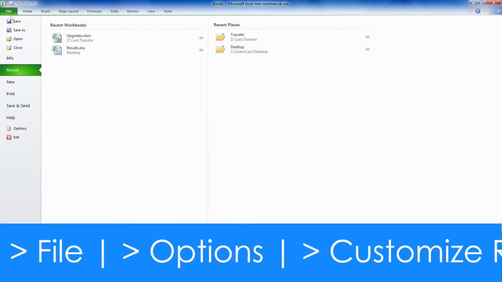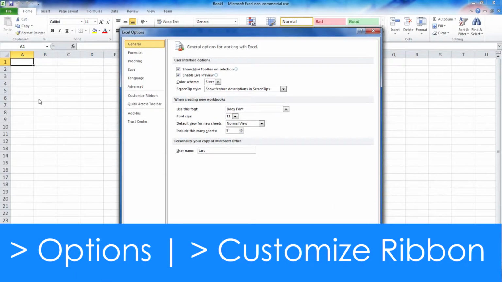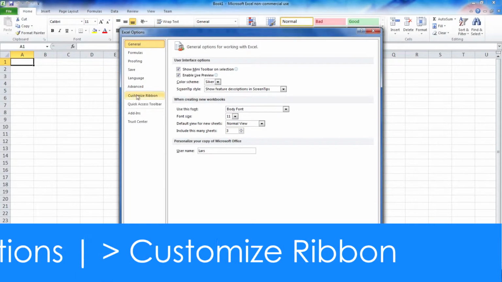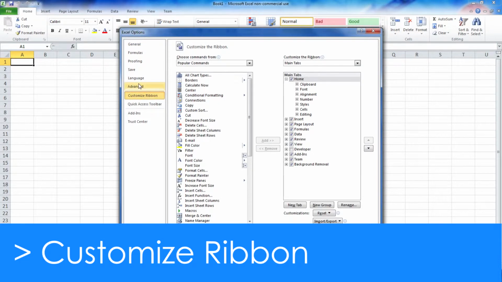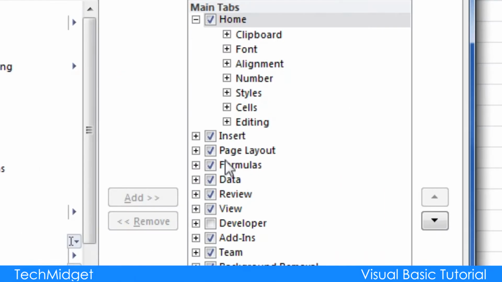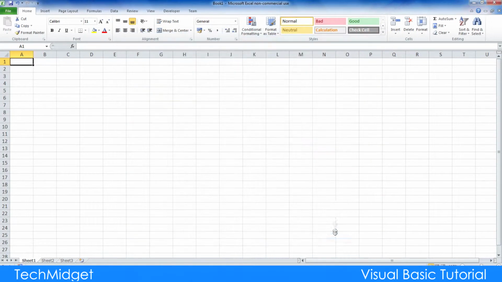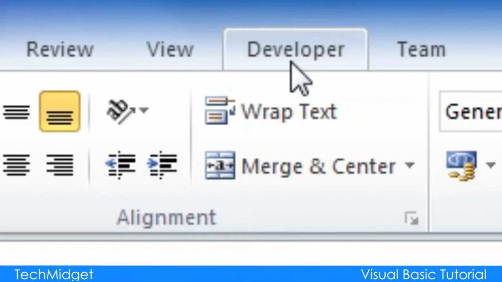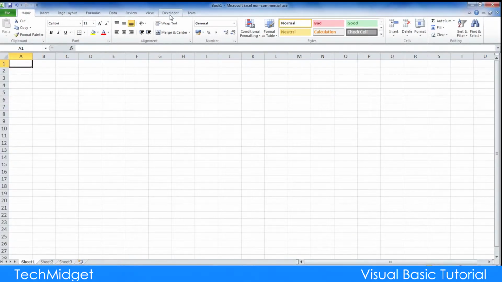Go to File, and we're going to go to Options. Now in Options, we're going to go to Customize Ribbon. Like I said, it should be the same in 2007 and 2013. We're going to go on this side here and look for Developer. Now all you need to do is tick that little box and then hit OK, and that will all be done. Now we actually do have a little Developer tab up here.